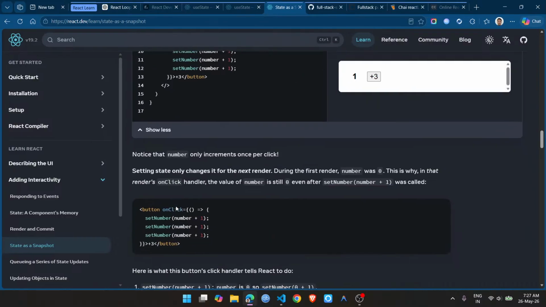Yep. Setting state only changes it for the next render. During the first render, number was 0. Exactly. This is why in that render's on click handler, the value of number is still 0 even after set number plus 1 was called.